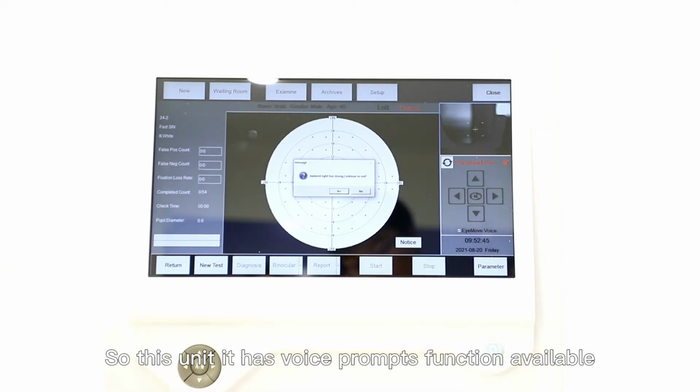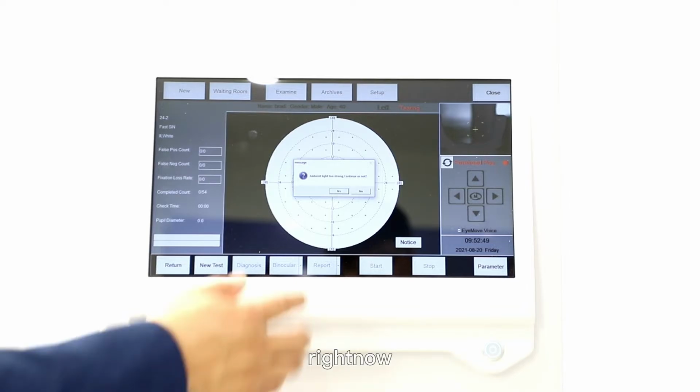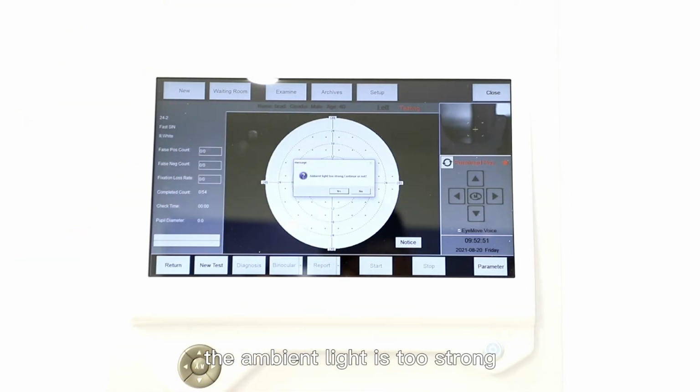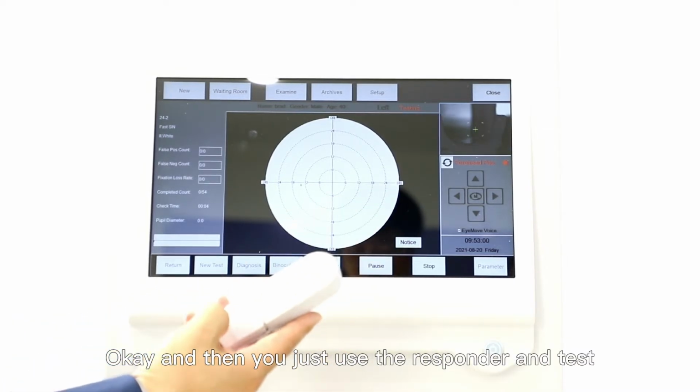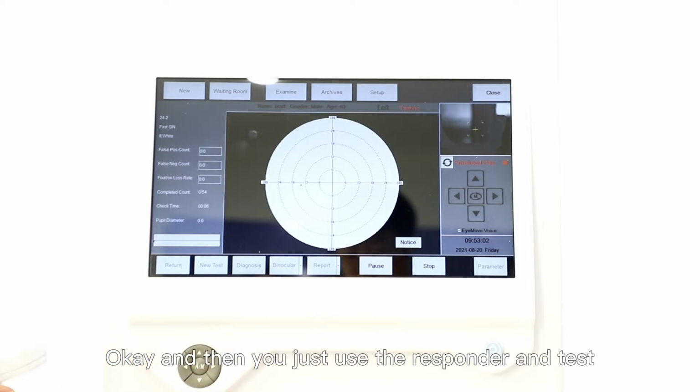This unit has a voice prompt function available. Right now the ambient light is too strong, so it reminds you that it's too strong. Okay, and then you just use the responder to take the test.